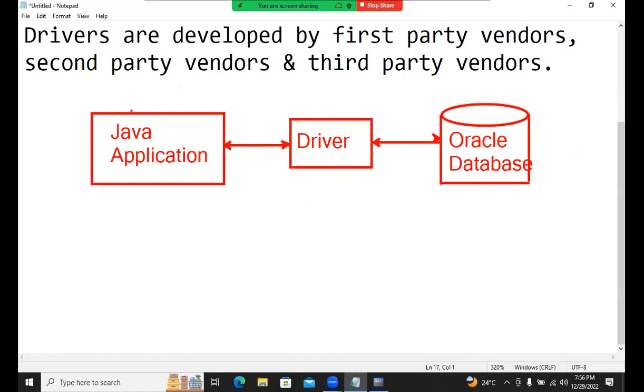Suppose Sun Microsystems wants to develop a driver. What do they have to do? They have to take permission from Oracle Corporation. If Oracle Corporation wants to develop a driver, they have to take permission from Sun Microsystems. Other than these two companies, if they want to develop a driver, they have to take permission from both. Without taking permission, if they develop it, no one will trust it. That is not licensed software.